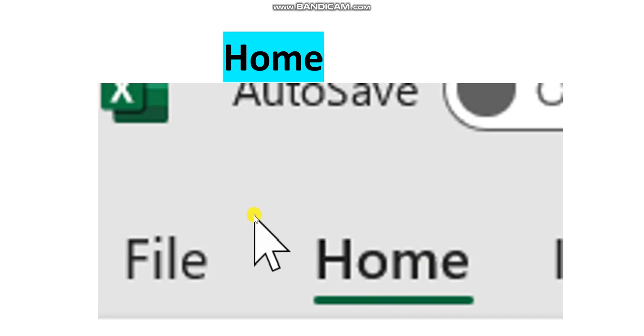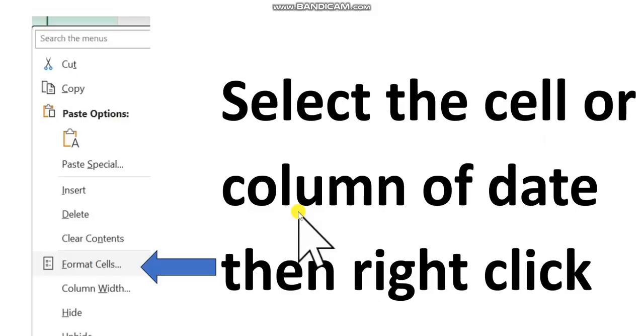In the sheet, go to the home, then select the cell or the column in which you will write the date. So the selection is first, the cell or the column. Then right click. This window will be viewed. Go to format cell. Click on it.